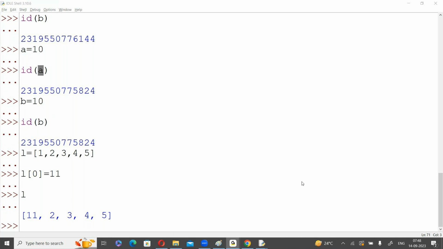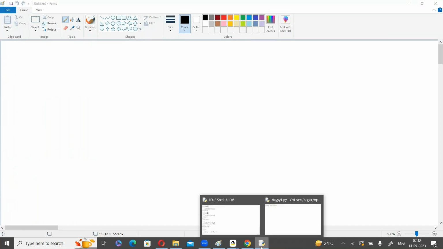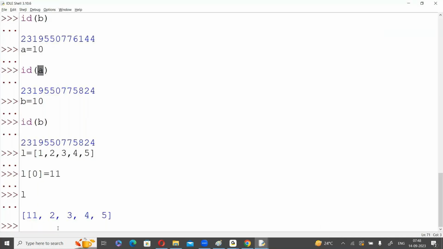But the address is the same, ending with 5824. IDB also has an address ending with 5824. Yes, internally there is one reason why the address is the same. For example, for all the variables it is not the same. See this one. Here A is equal to 10, the address is some 824. B is 10, the address is 824. Now the question is, A and B are different variables, but you are getting the same address.